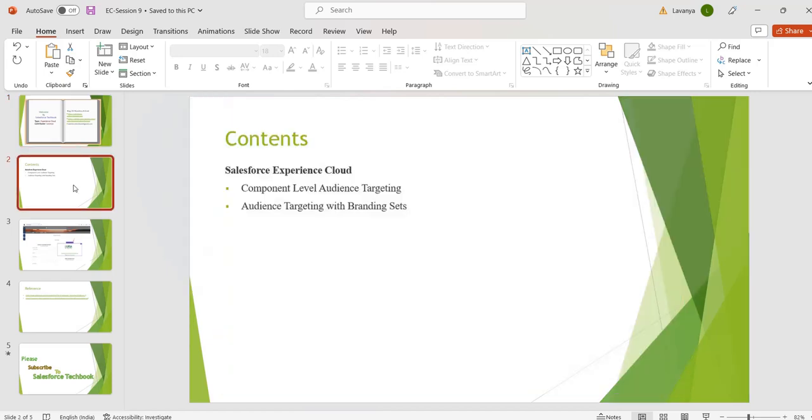In this session, we are going to discuss component level audience targeting and audience targeting with branding sets. In the previous session, we had already discussed audience assignment at page level. Now we will discuss audience assignment at component level.